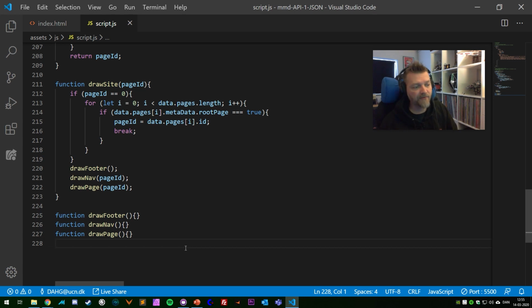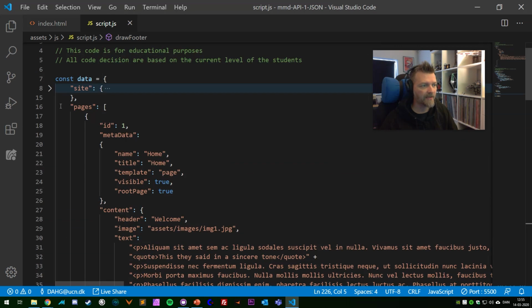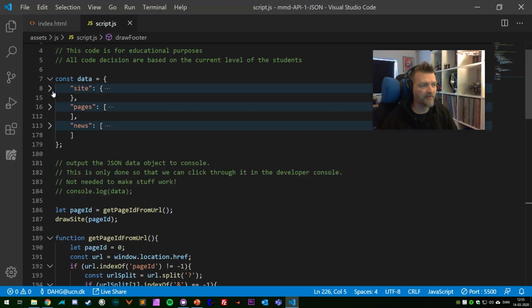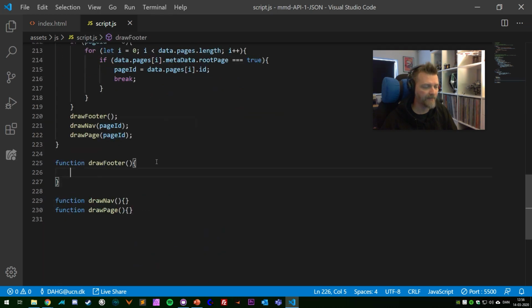Let's start out with drawFooter and make that work. For drawFooter, we need no additional information. We just need to grab some data from our JSON object. We need to get some information from the site part of it. We have information for the footer here. We've got an address and email. So we can find information in data, site, footer, address, or data, site, footer, email, right? Those two we need to put in there.